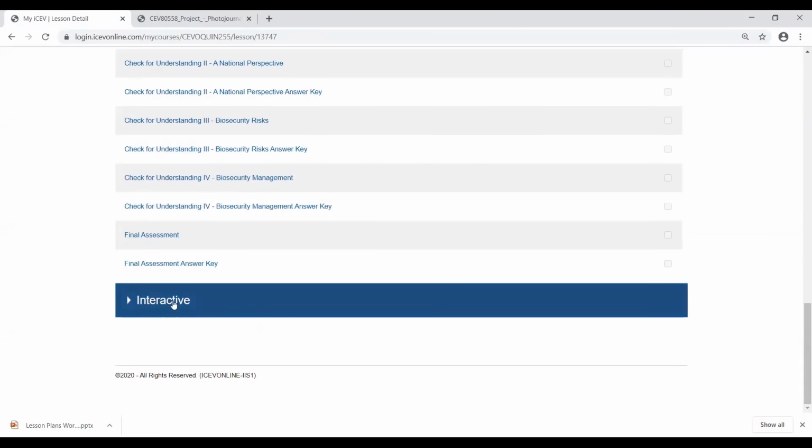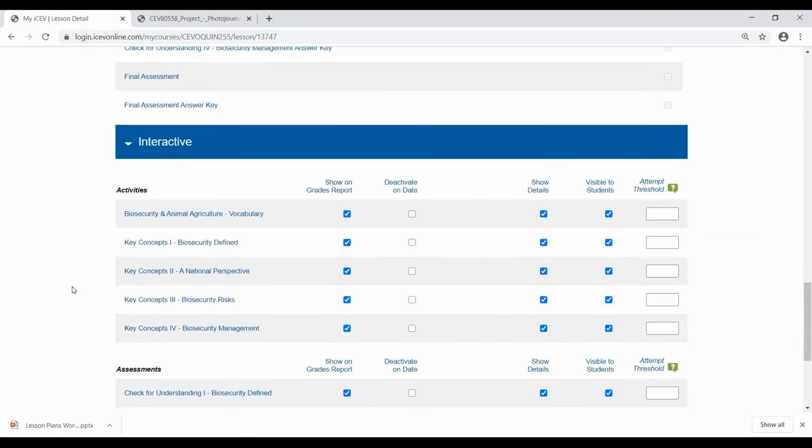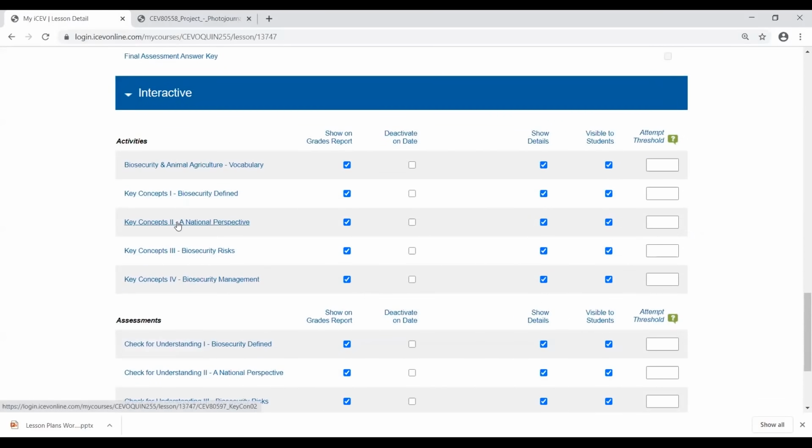We scroll down and look underneath our interactive heading. There's also the option to have the students do those interactively. And again, anything that is interactive means that it's going to automatically be graded for you on iCEV.